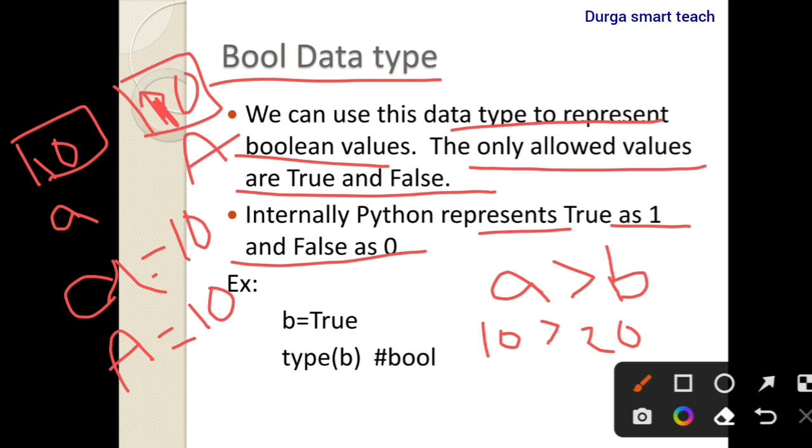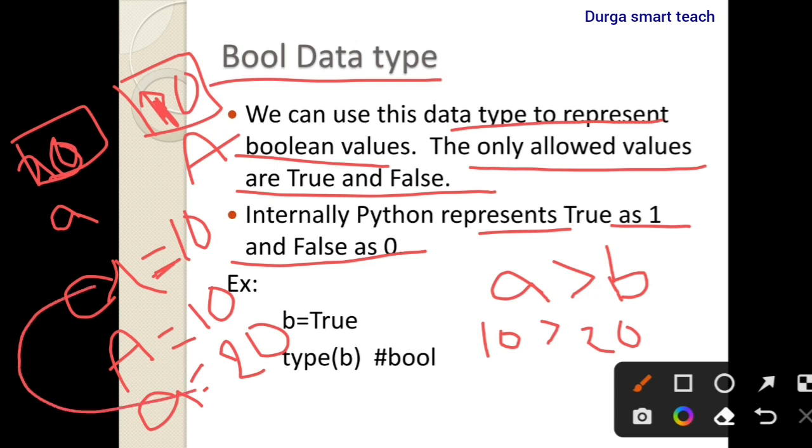First suppose small a value is equals to 10 and capital A value is equals to 10. Next again I am taking small a is equals to 20. Now what happened? The 10 value is replaced with 20. So Python is a case sensitive language, which means uppercase letters are different and lowercase letters are different.